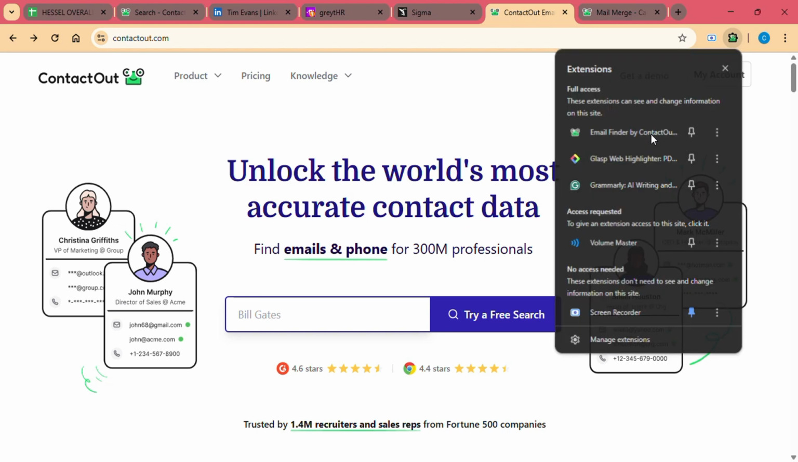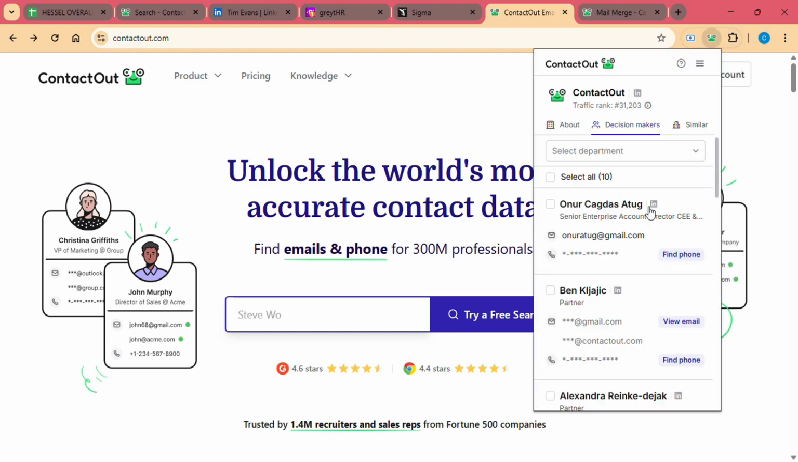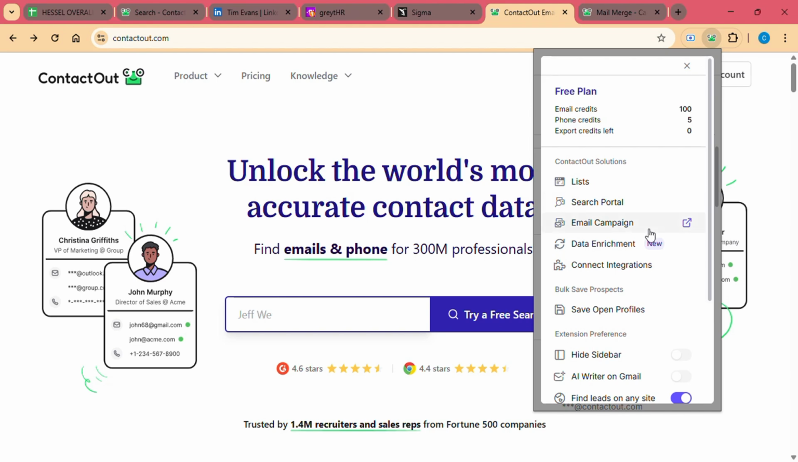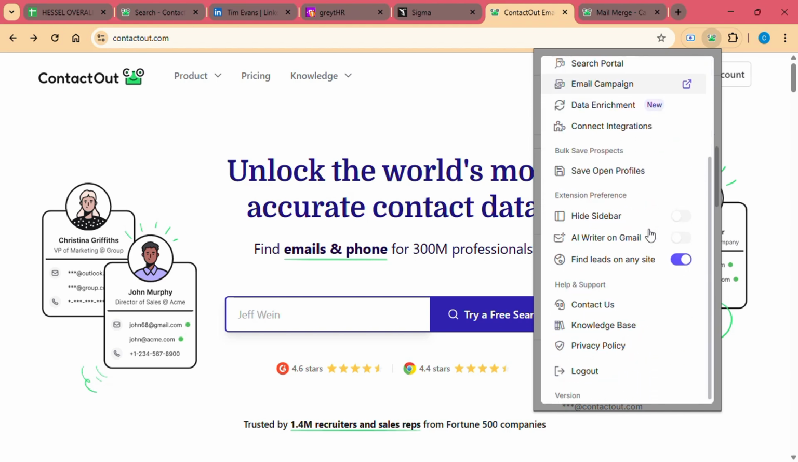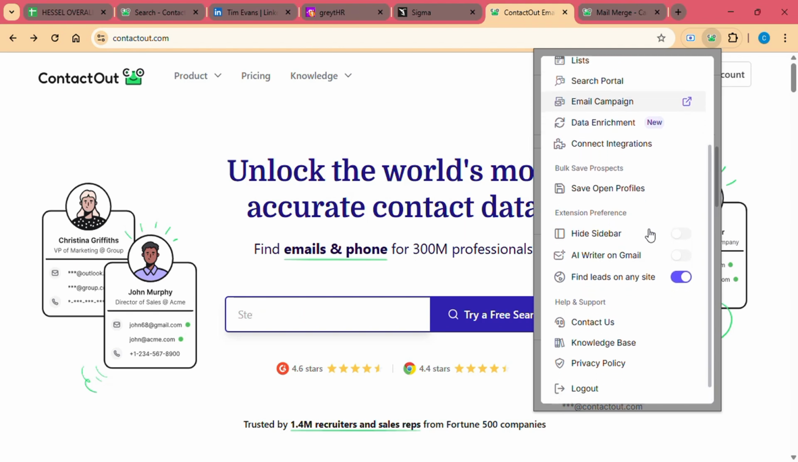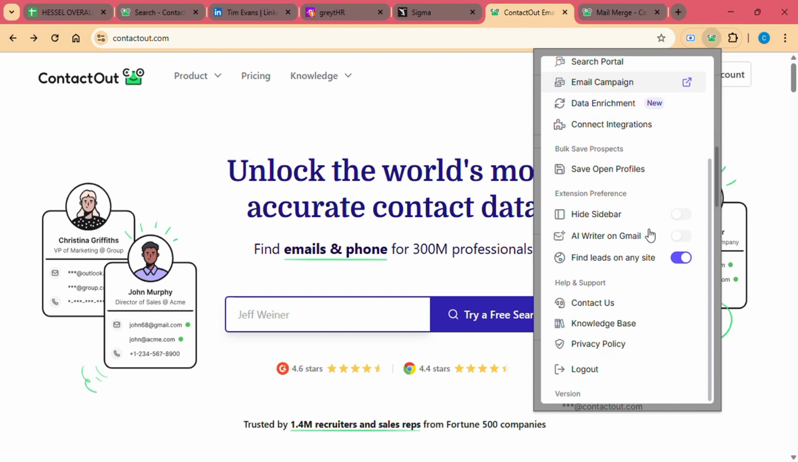Step number 5, managing your outreach and communication. Whether you are hiring or generating leads, communication is key. With ContactOut, you can manage outreach more effectively. Keep track of communication. Record each email or phone call you make to candidates or leads. Use ContactOut CRM or integrate it with your existing CRM to track all communication with your prospects.